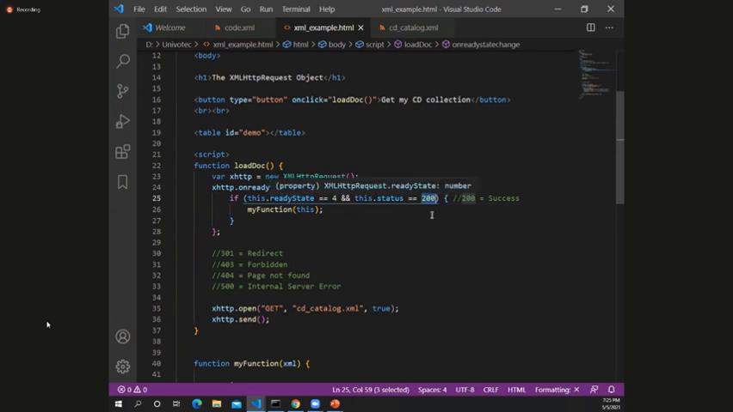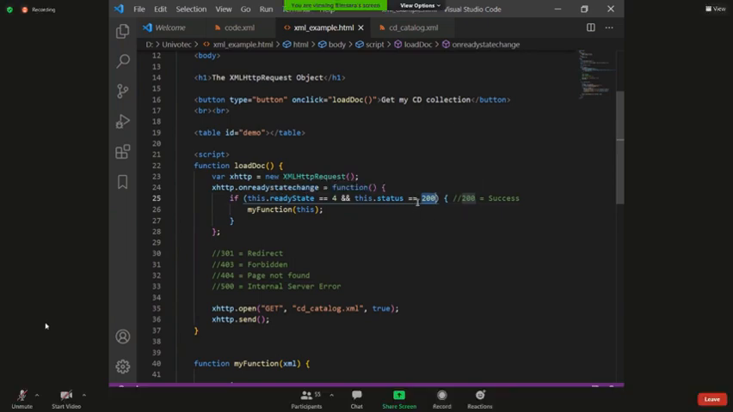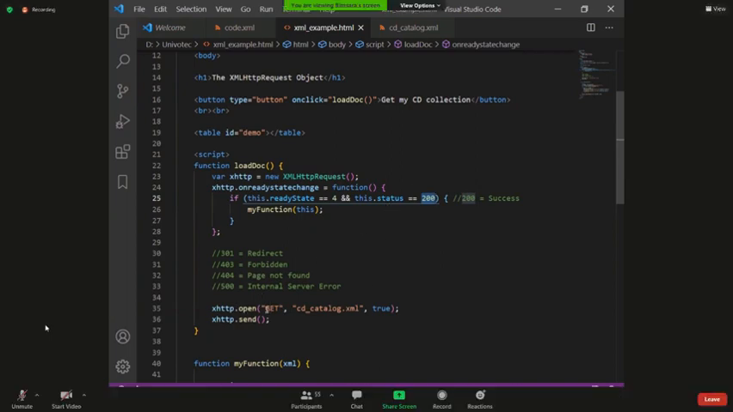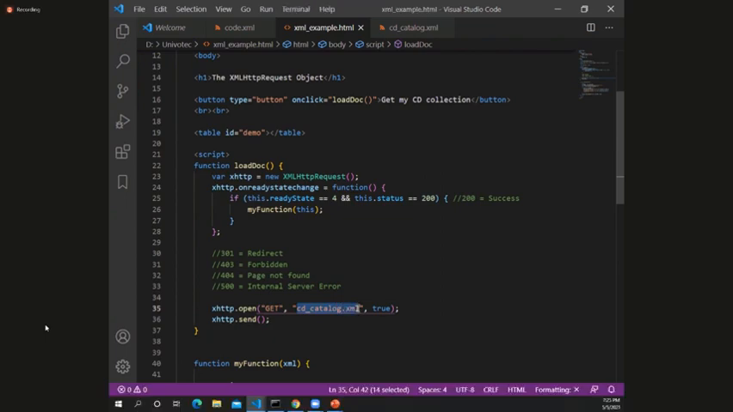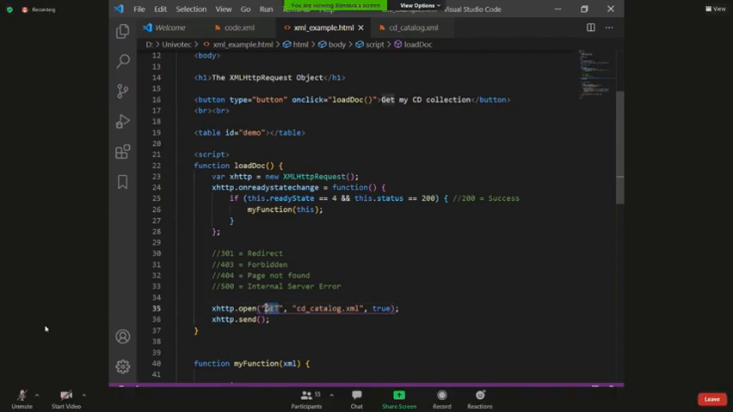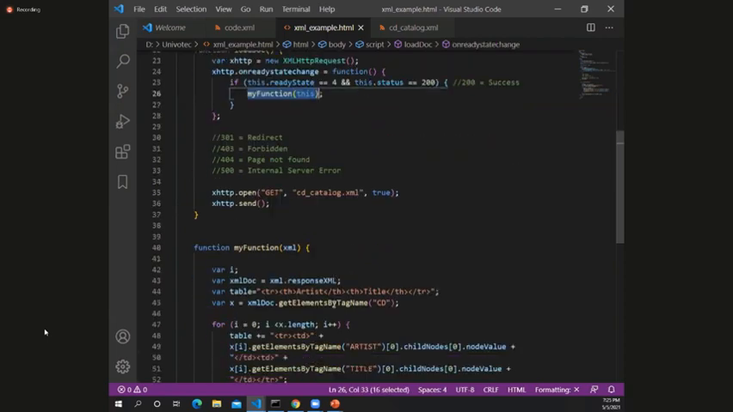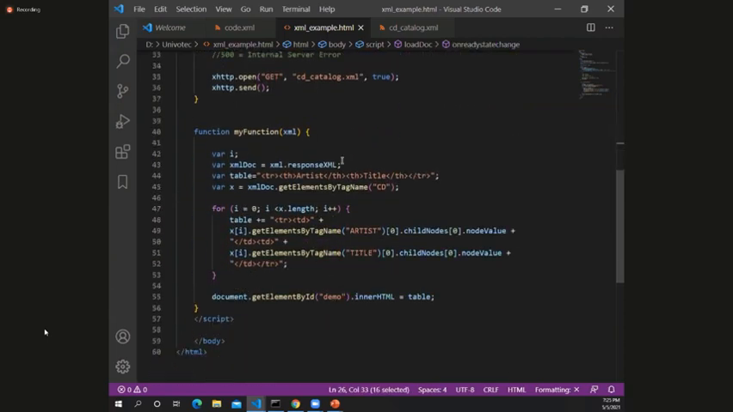That means if this is a success on ready state change, it is a success in the GET method, and the URL is cd catalog.xml, which is this file. You can make a file call using the GET method. And if this is a success, now we are calling my function. So my function is this.